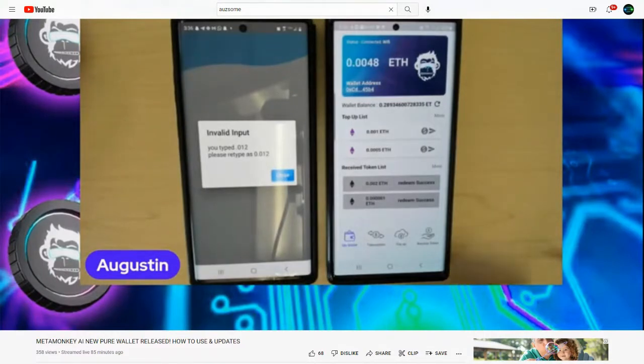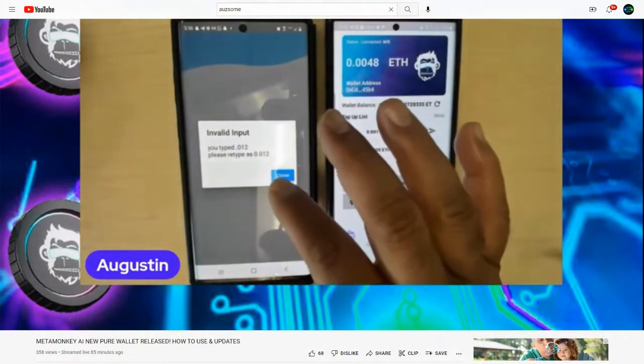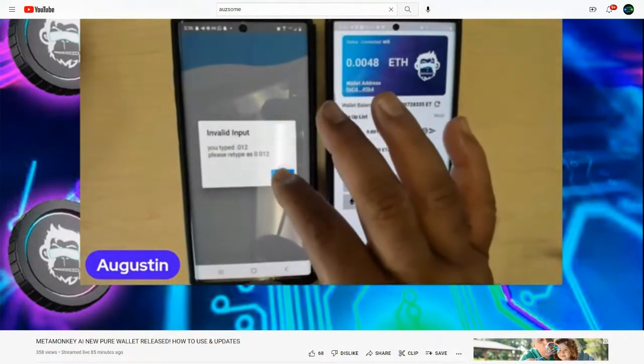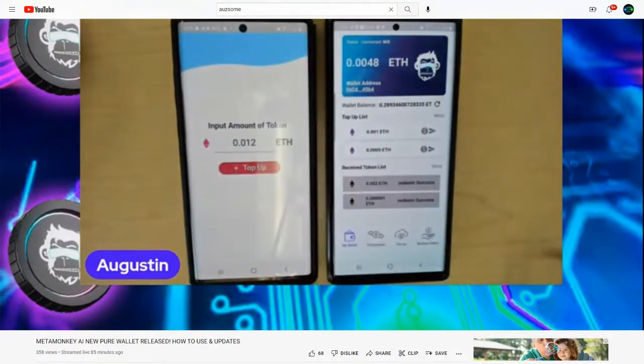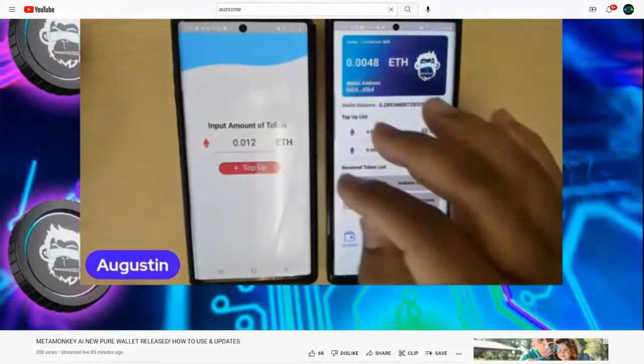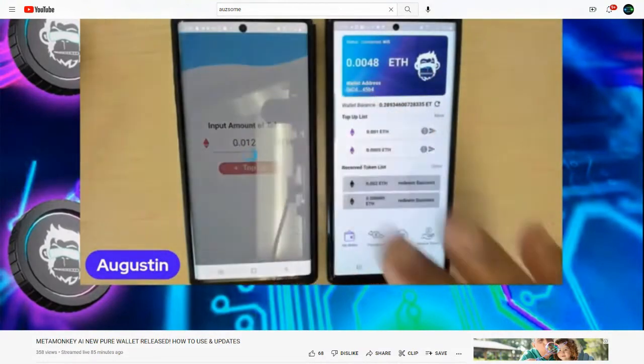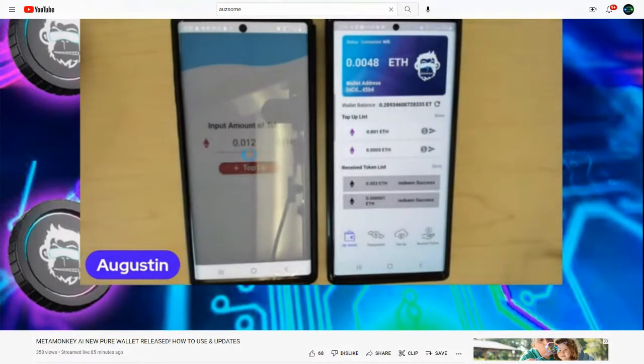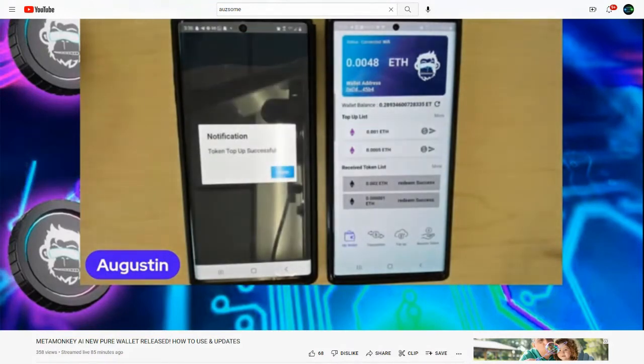It's a user experience thing. But right now we have this message. So if you see this message, you'll understand why. All right, so then it just takes you back to the screen. It adds a 0 in front. It allows you to hit top up, and it's going to say notification, token top up successful.